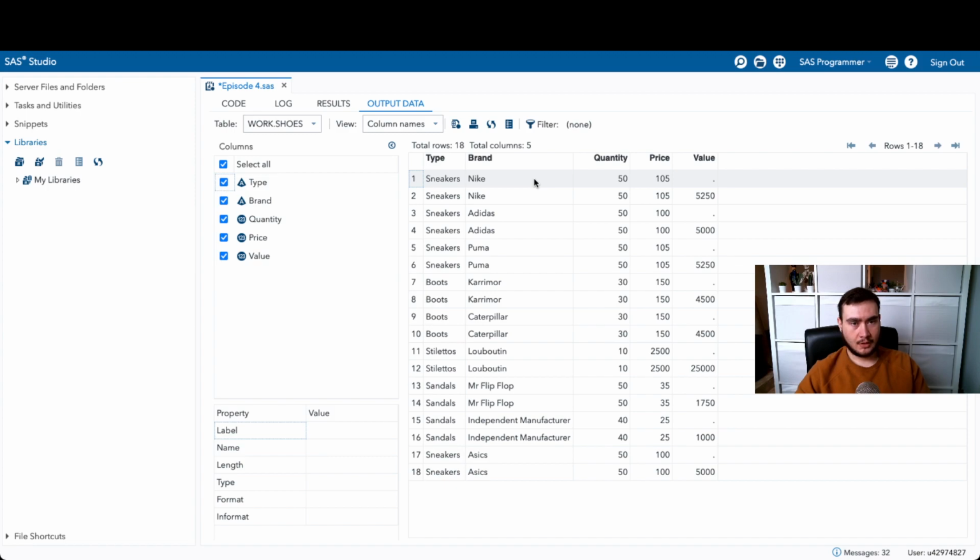Now, notice that before we had 9 records. Now we have 18 records. Each one of these records now appears twice. The first instance of the record has a blank value column. The second instance has the value calculated.